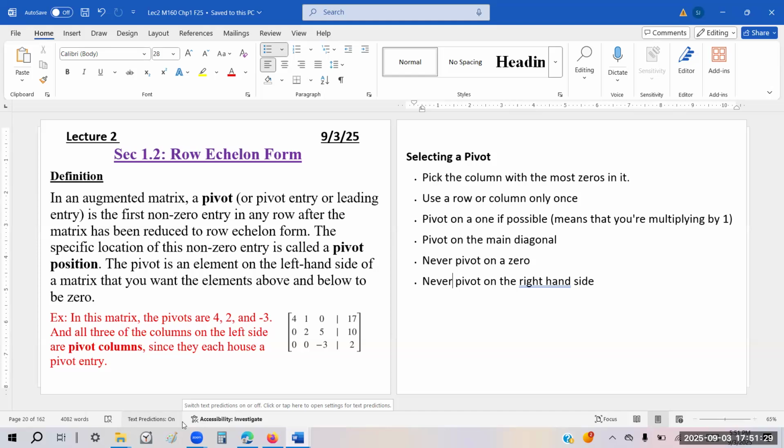Never pivot on a 0. You cannot say 0 is a pivot number. For example, in our second column, the second row and third row started with 0, but we cannot say those 0s are our pivot numbers here. Never pivot on the right-hand side. We can only pivot on the coefficient matrix, not on the constant matrix. So even if the constant matrix has 1 and then 0, 0, we still cannot say that 1 is a pivot, because the constant matrix doesn't have any pivot. We only do pivoting in the coefficient matrix, the left side of the augmented matrix.